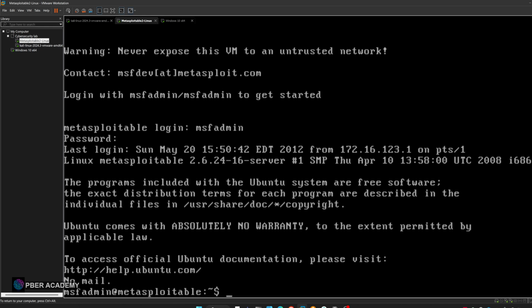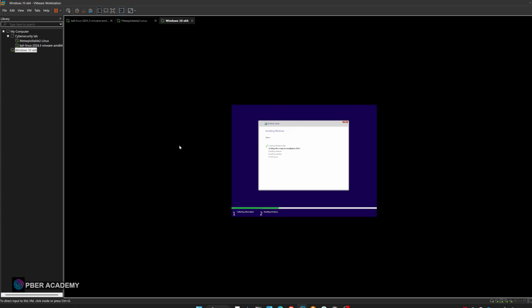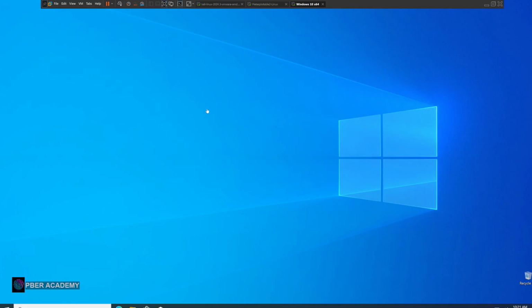So see, the Windows installation is still going on. It depends on your speed and everything, your memory and hard disk speed and rate, right? So this will take time, and I'll come back once installation is completed. So I have successfully installed Windows 10.